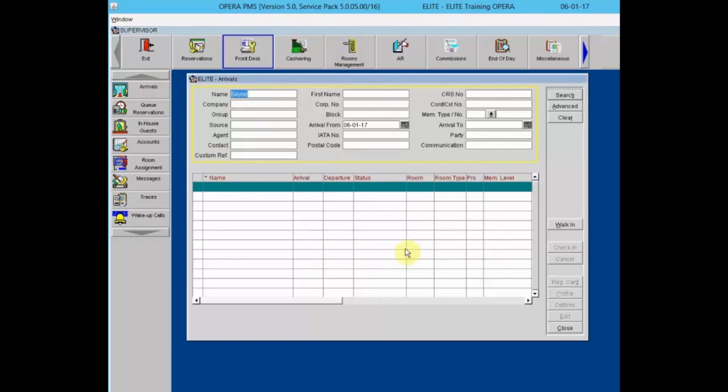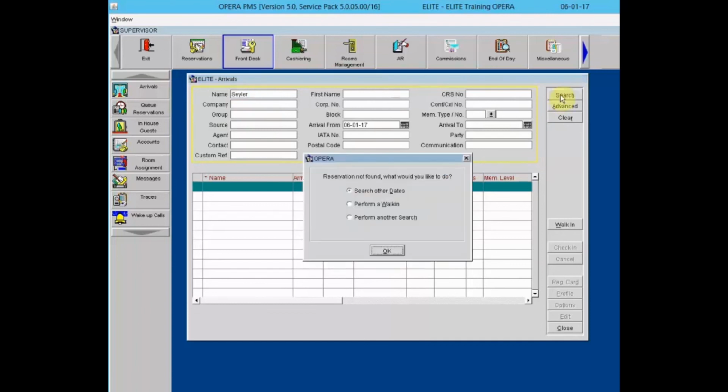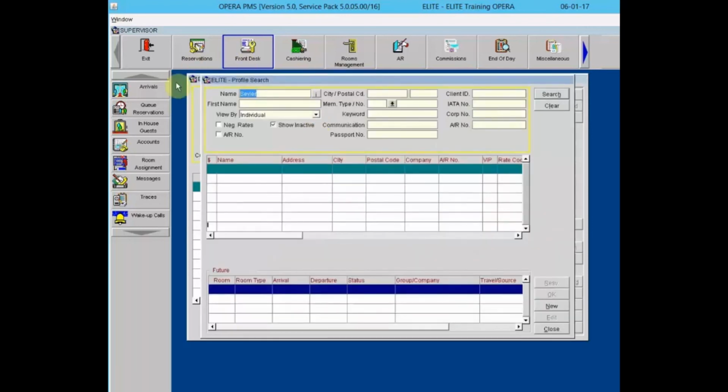We click search again. Since Mr. Seiler does not have a reservation and we have rooms available, we could perform a walk-in. A walk-in is creating a reservation and checking the guest in all at one time. We're going to click on perform a walk-in, click on OK. It takes us to the profile search screen so we can create a profile for Mr. Seiler. There's no profile in our database, so we want to create a new profile by clicking New.